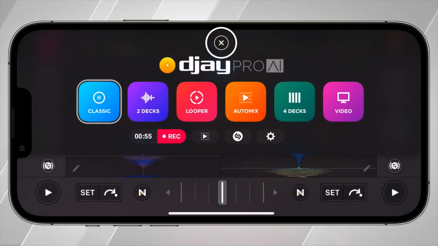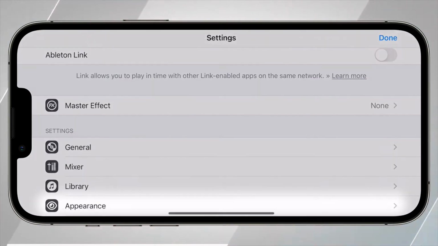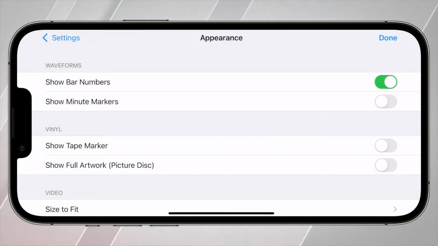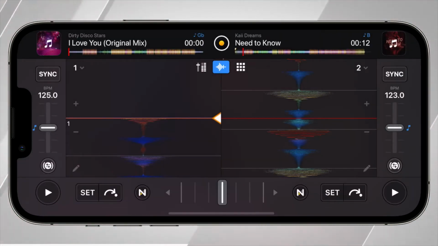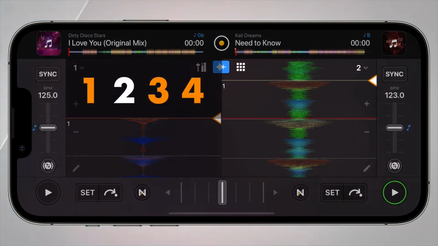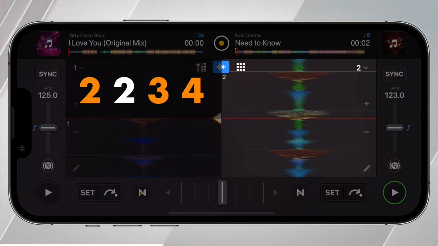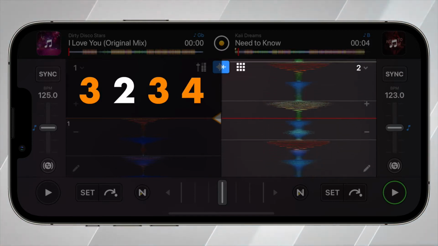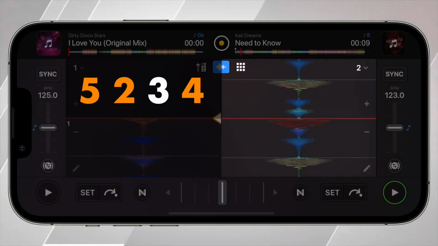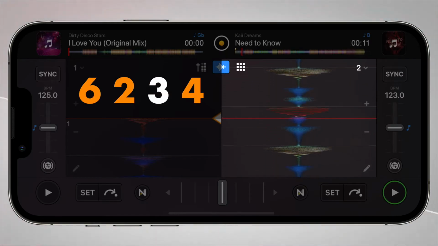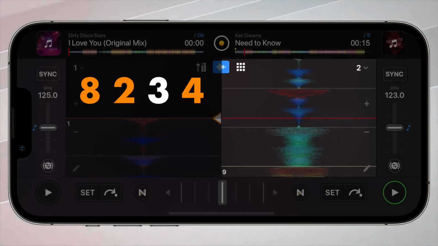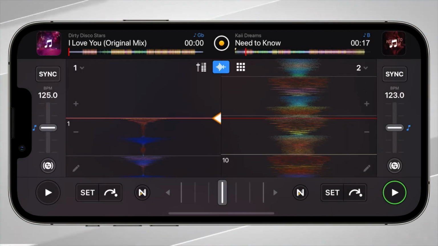And if I go back into the settings, then appearance, and then turn show bar numbers on, the grid will now show us how many bars are in the track as it plays. And we can also count along with it like this. Let's stop the track here.